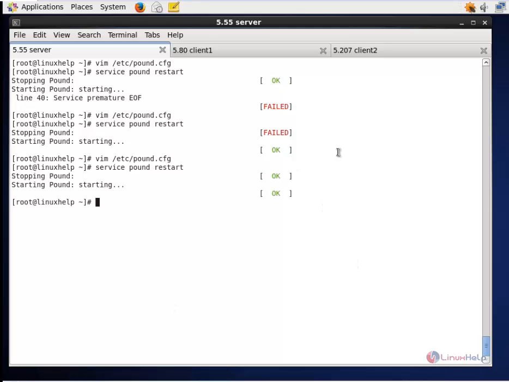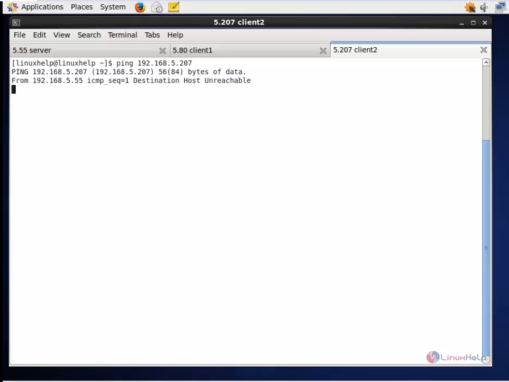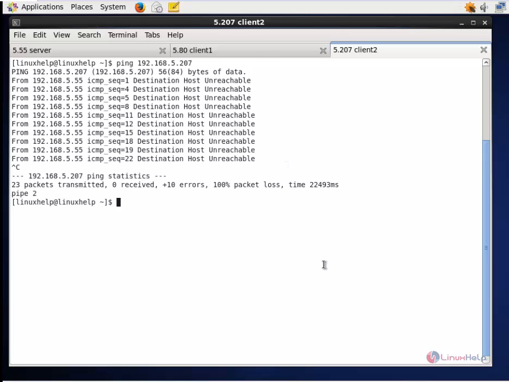So now we can assume that the 5.80 client and the 5.207 client are dead right now. We can check using the ping command, ping 5.80. There you can see we didn't get any response from that server, and 5.207 also. You can see the destination is unreachable.